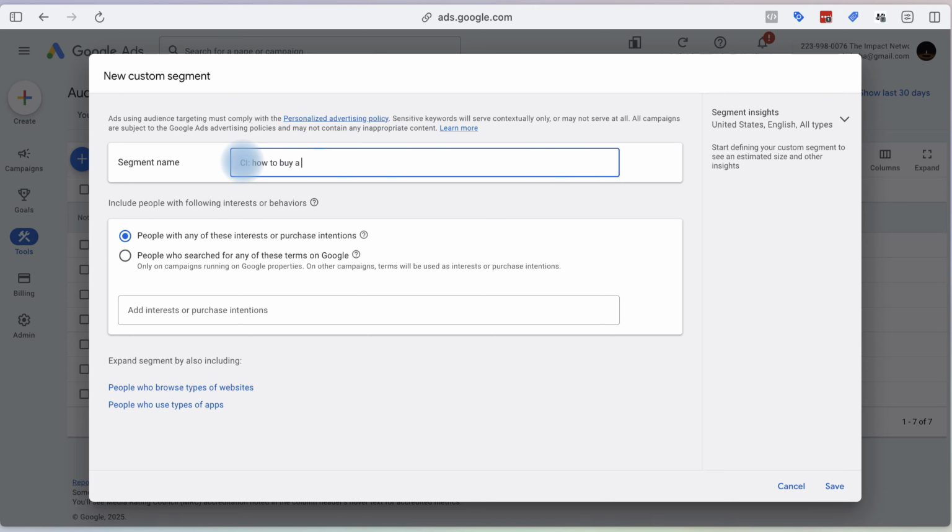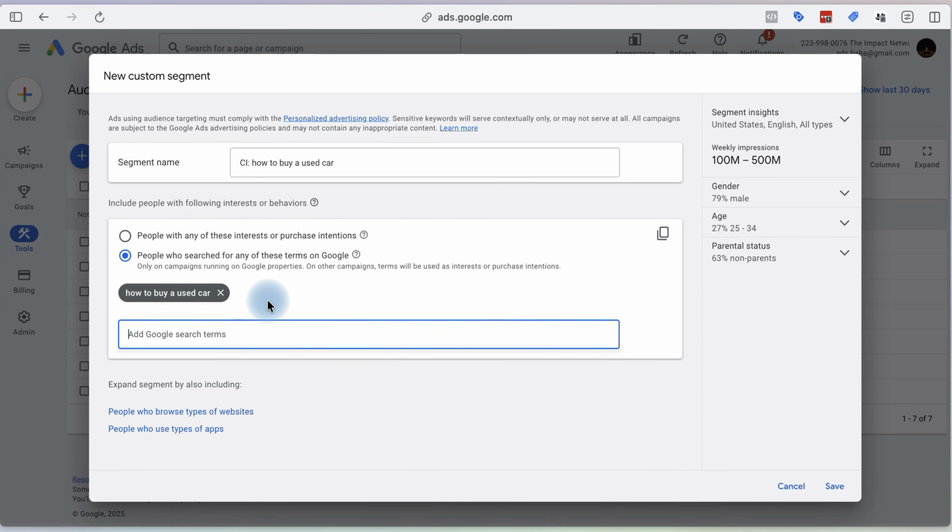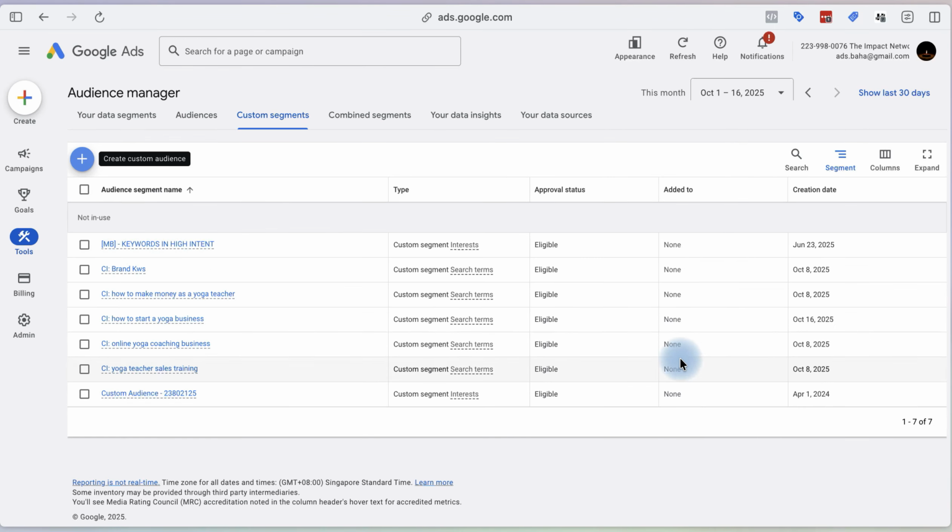How to buy a used car. This is a very good search term for you, because someone is looking for how to buy a car, right? So you copy that keyword, you always choose this one, people who have searched for any of these Google terms, you paste it over here, and you just click on save. I'm not going to save it now, but you just click on save. After you save it, this is a custom intent audience.